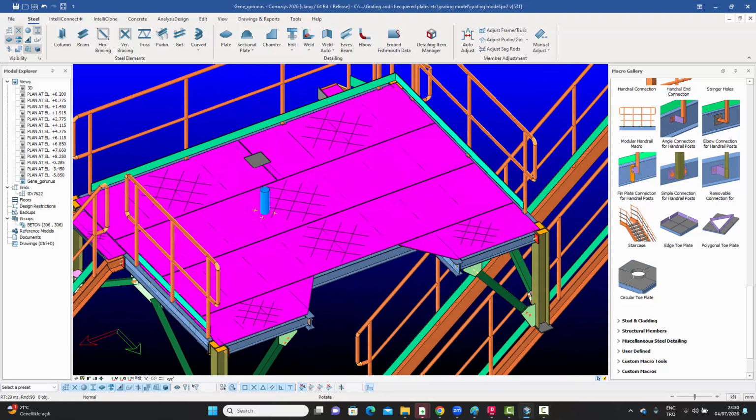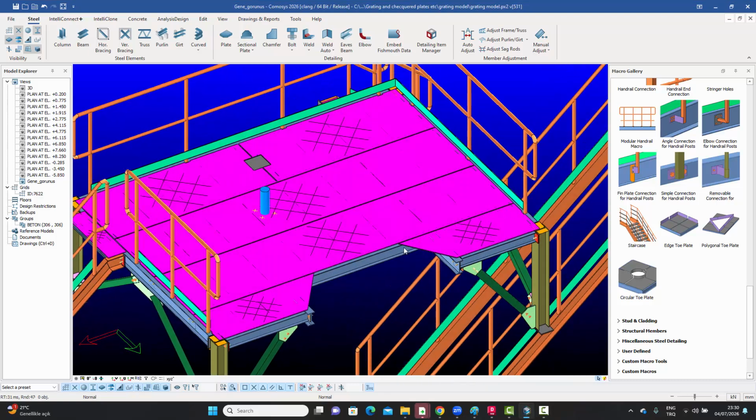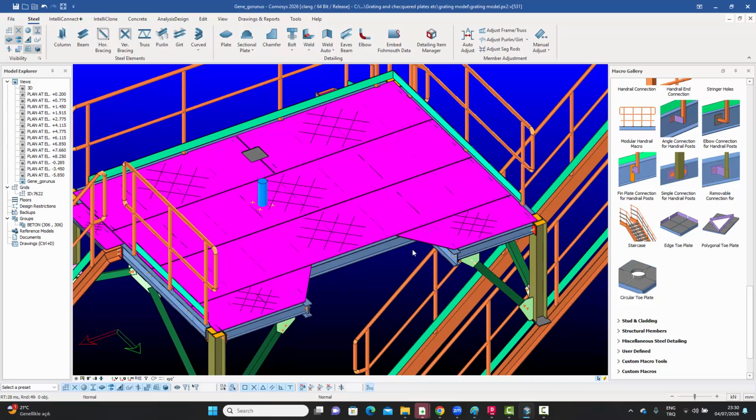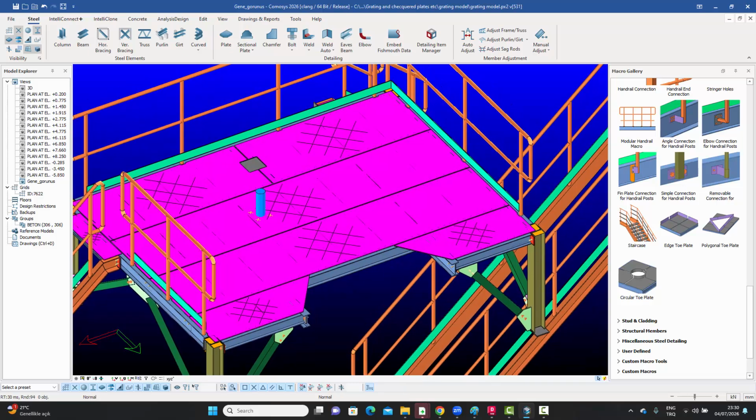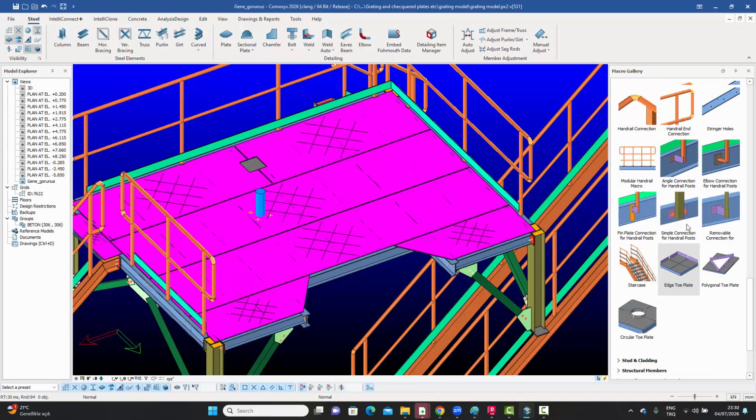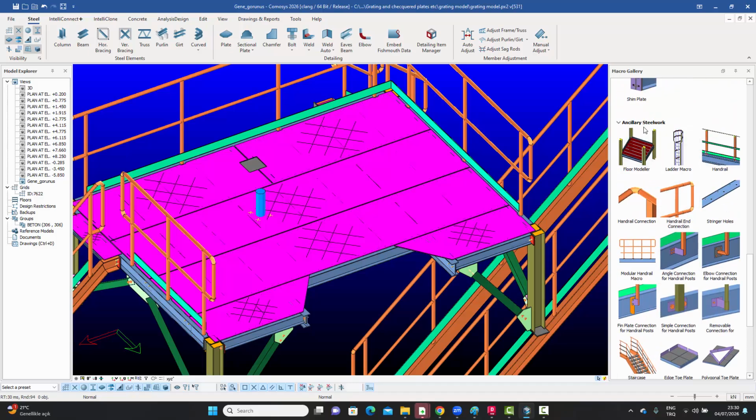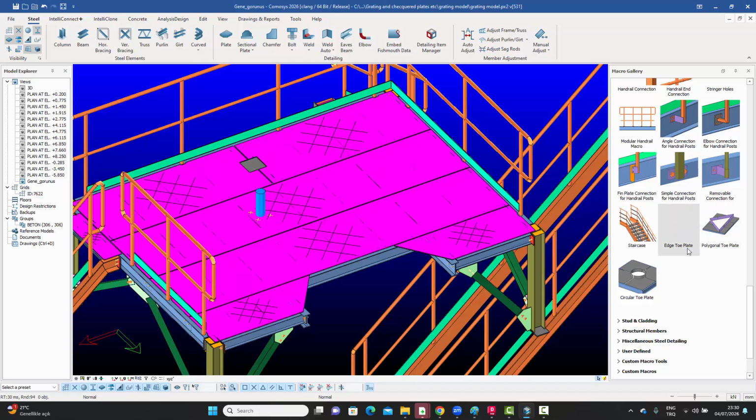Checkered plates often require toe plates around their edges. This could be when you have openings in them, for example, or areas where you don't have a handrail. You want a toe plate around them. Although this is doable with manual detailing as well, it's always good to have dedicated tools for these things. So, for example, we have developed under the ancillary steelwork menu these three commands over here, which allow you to create toe plates for various situations commonly found.